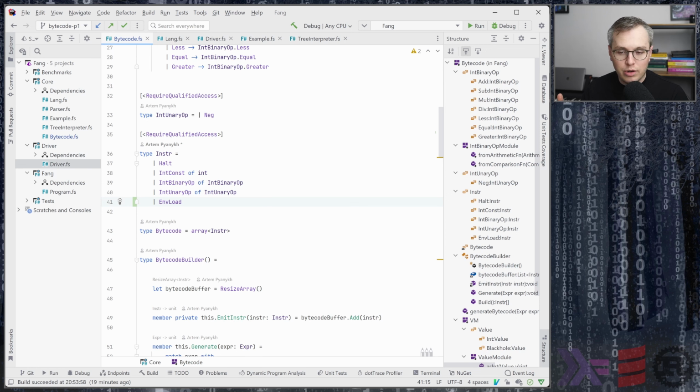All right, so now let's actually add a couple more instructions here. So we have env load, then let's have env save. That would take the value from the stack and put it into the environment.